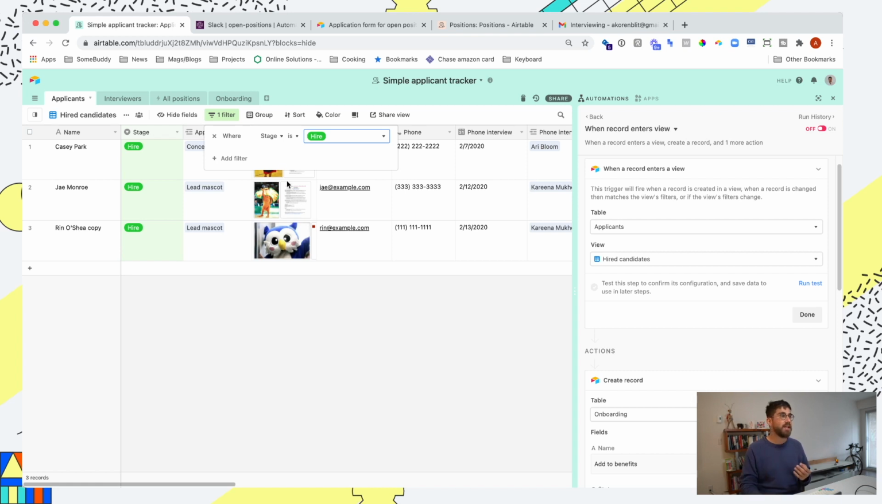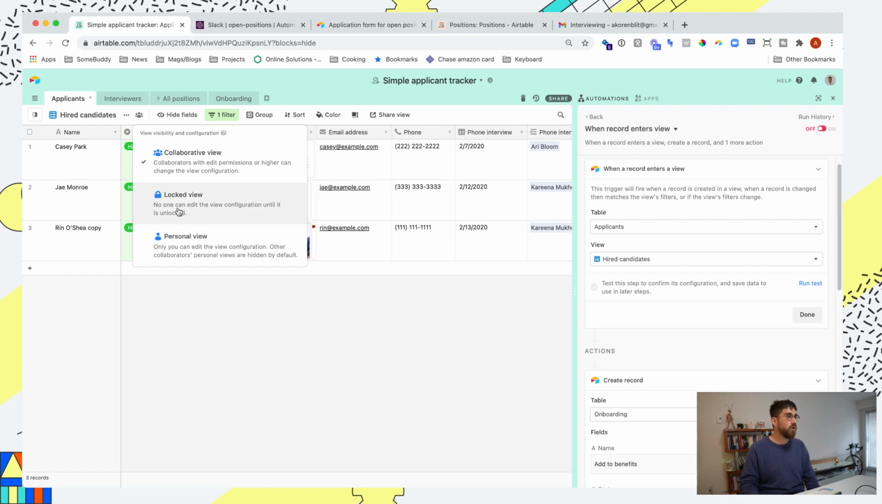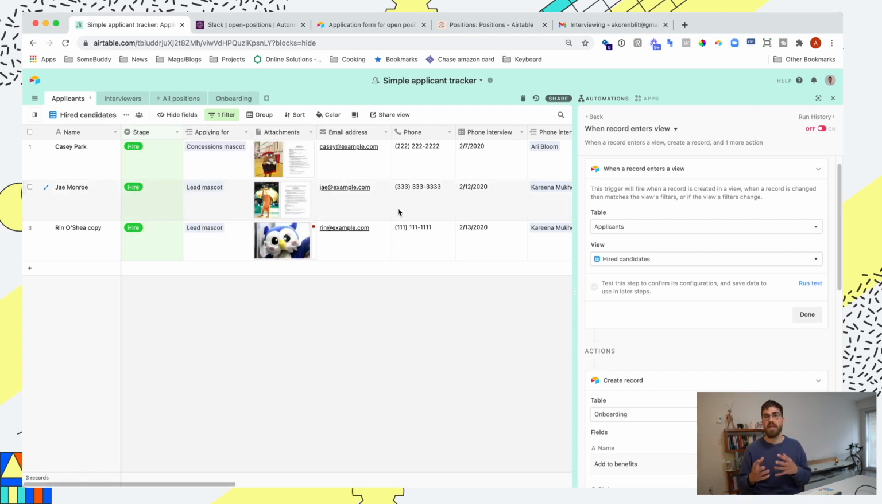And the reason is that if you use when record enters view, anyone can change this information. So let's say this person says, well, you know what? Hired candidates now includes candidates that are interviewing. Well, that's going to trigger the automation for every single candidate that is interviewing. So one way to fight that, if you will, is to lock the view. But in most cases, I do recommend when record matches conditions because then you're assured that no one's going to tinker with a view configuration and then set your automation in motion.